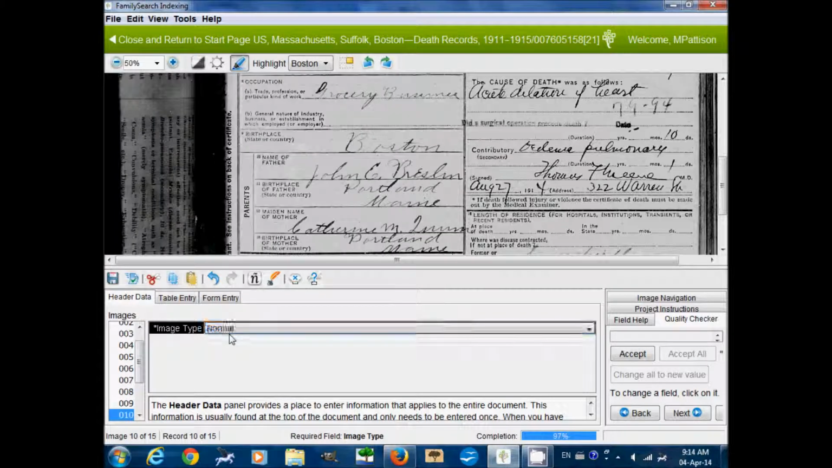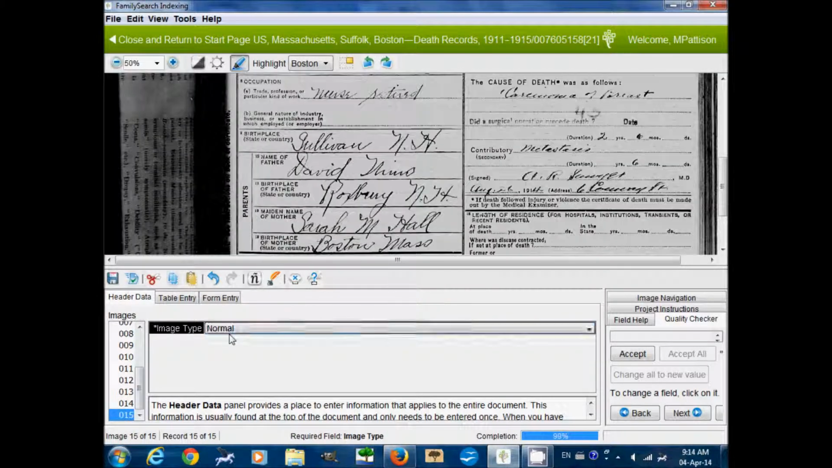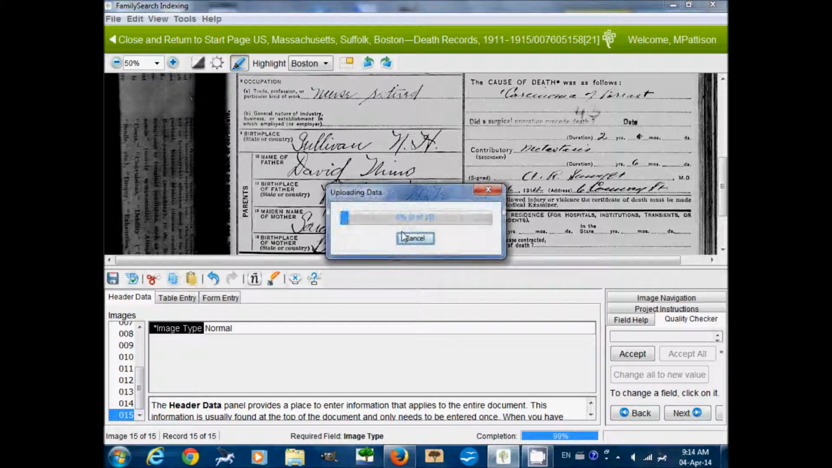Okay, and important, I had forgotten to put the image type. I'm just going to type N for all of these. It's always really important that you do that. Okay, submit.